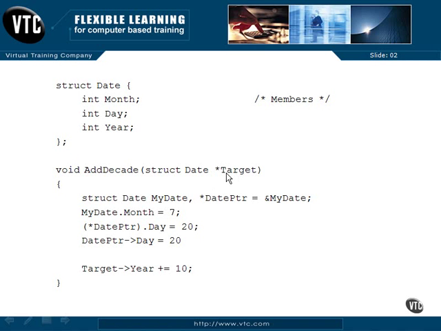So we see that target has to be a pointer to a date structure, and that's what's going to get passed into add decade. Now down here inside add decade, I have a structure date called myDate, and then I create a date pointer, asterisk, right there, a pointer to a structure date, and I set it equal to the address of myDate. This structure right here that's been created.